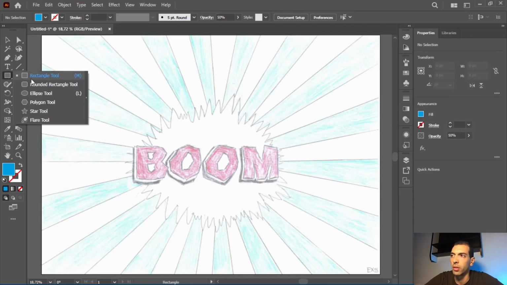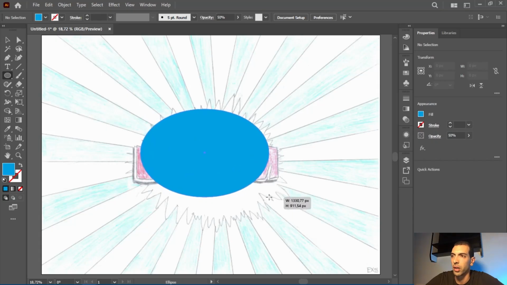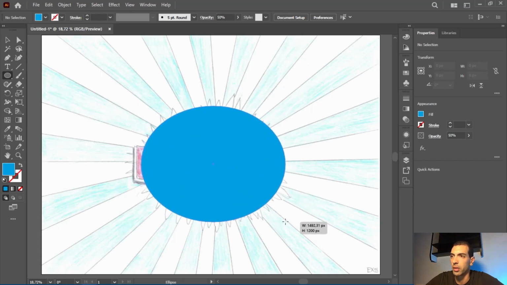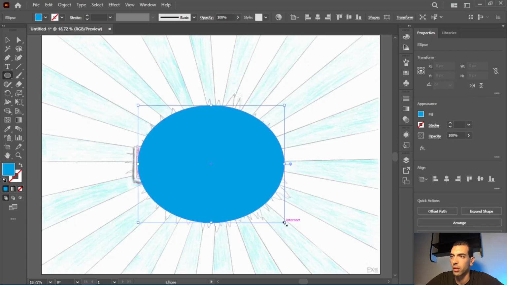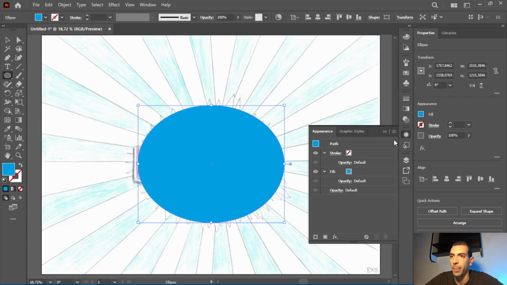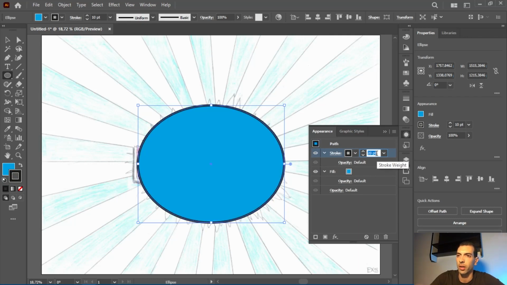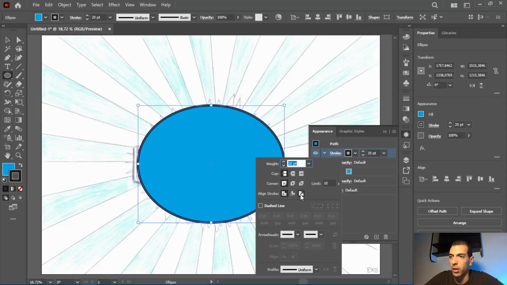Next thing I'm gonna do, I'm gonna select the ellipse tool, same color, and I'm gonna draw an ellipse like this. I open appearance, stroke, I'm gonna set this to black, and stroke weight 20 points. I'm gonna click on stroke panel, align stroke, and I'm gonna choose align stroke to outside.